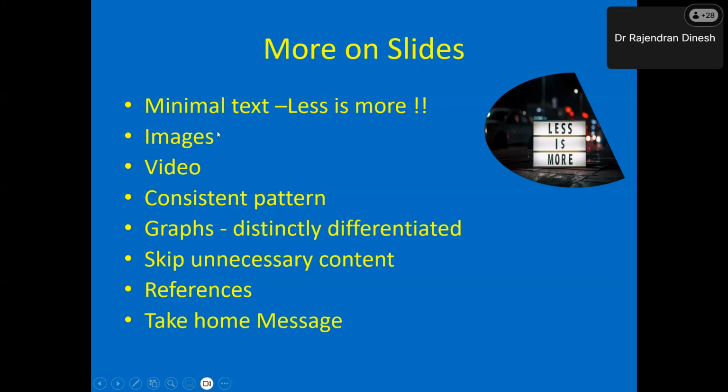Images should be to the point and describe well. Avoid adding low quality images and low quality videos. They are a bit of a turn off for any audience. And follow a consistent pattern. Don't make the first slide red, then red and blue; it will look like a circus. And graphs should be distinct. You should make sure they are distinctly differentiated and help in easy understanding even at a glance.